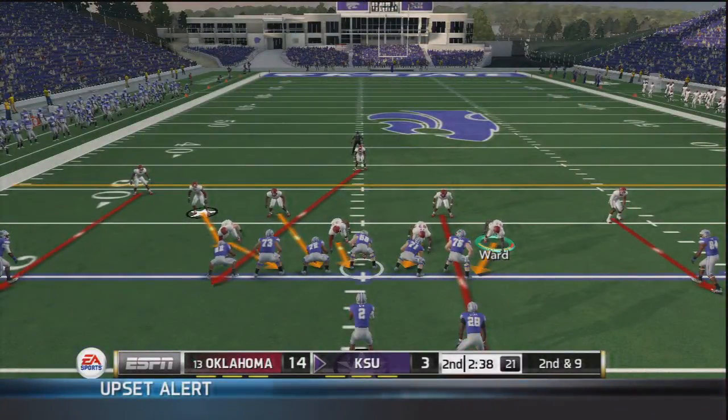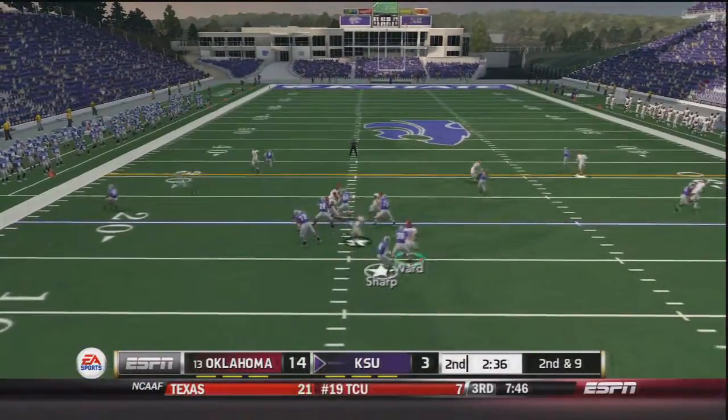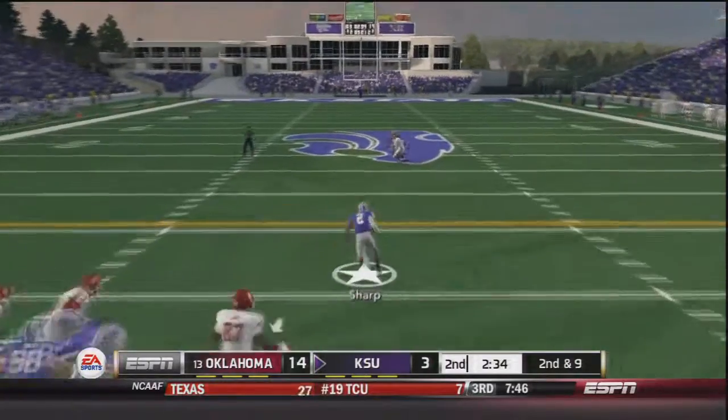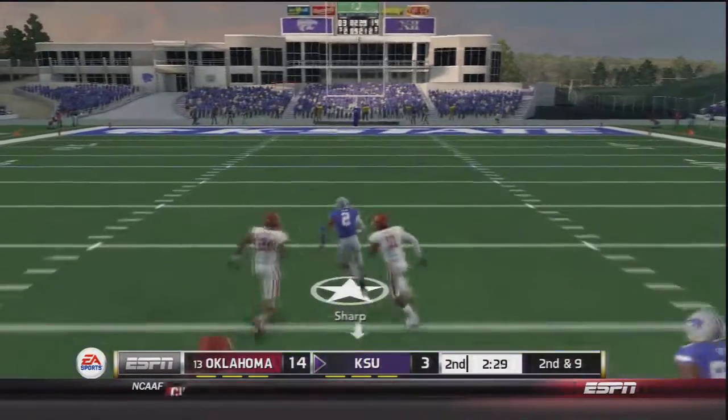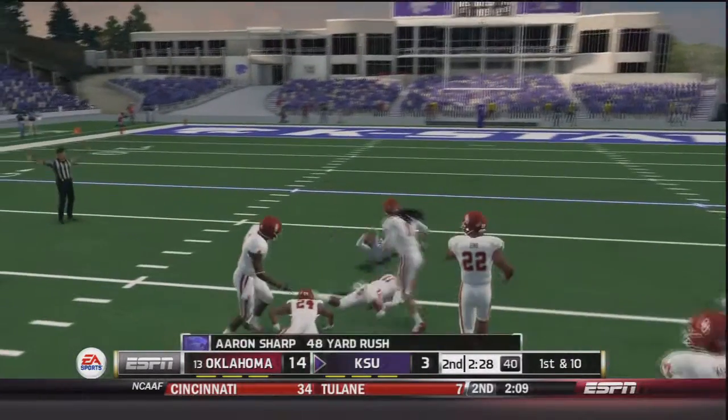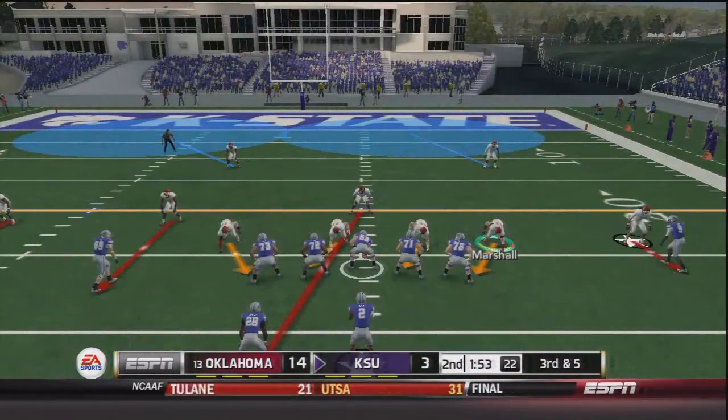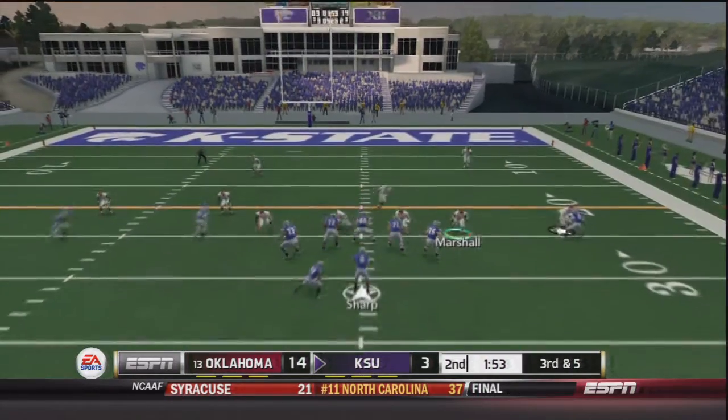So now on 2nd and 9, 2.5 minutes to go in the half. Sharp takes the snap, and he's going to try to run. He makes one man miss. He's got the first down and a lot of room. Now across the 50, Aaron Sharp is off to the races and brought down finally, a 48-yard gain by the Kansas State quarterback. Now 3rd and 5.